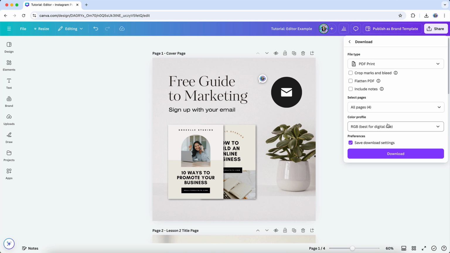Additionally, if you choose either PDF Standard or Print, you will have an option to flatten the PDF so that all of the components in the PDF are flattened into a single image. This can be desirable if your printer asks for a flattened file, or if you want to ensure that recipients cannot extract any of the images or elements contained in your PDF design.